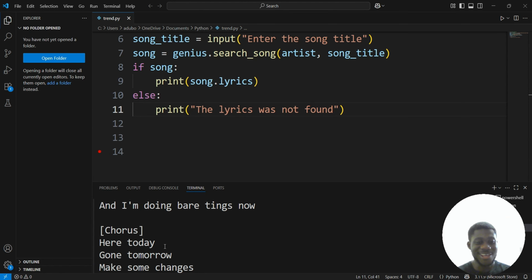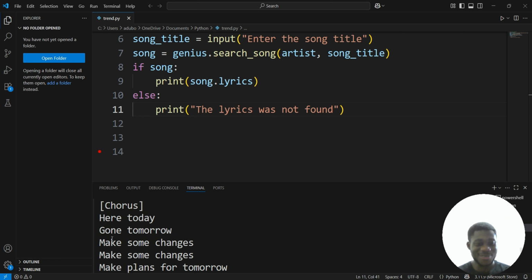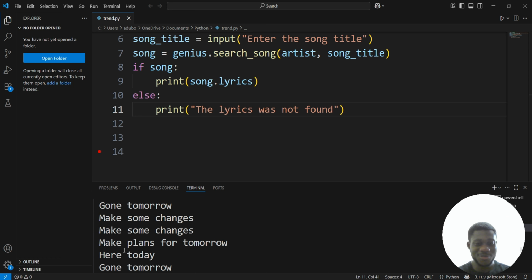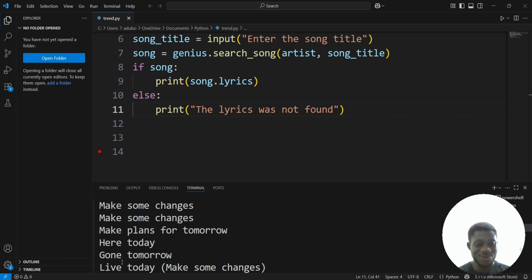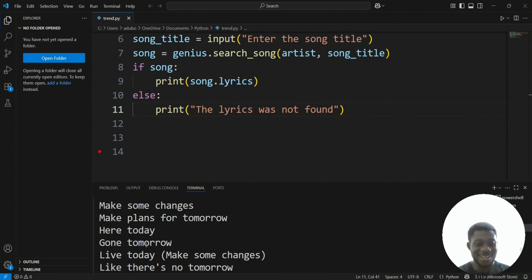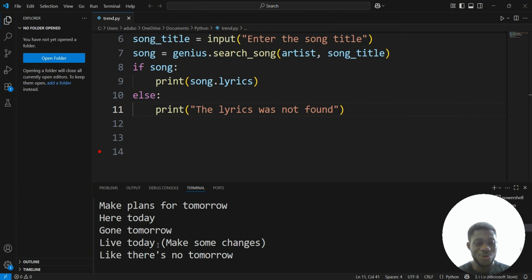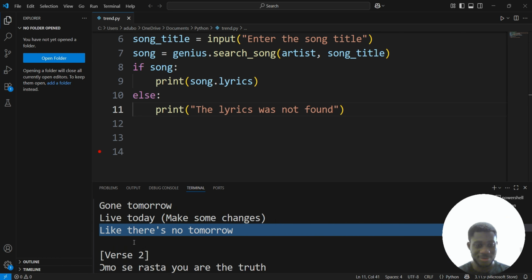We are today, gone tomorrow. Get some changes, make some changes, make time continue. We are today, gone tomorrow. Left today, like this not tomorrow.